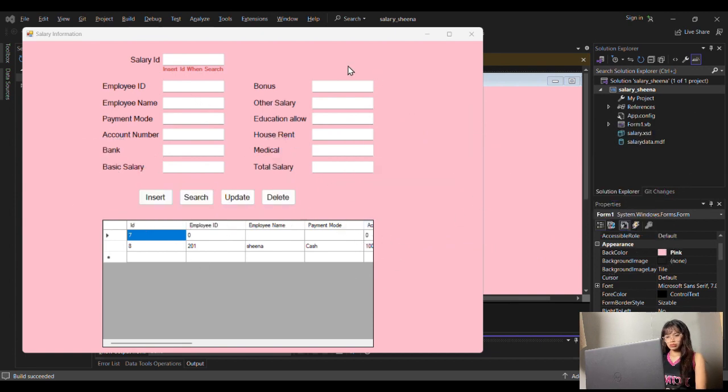Now, after putting all the functions on our buttons, let us try if our code works. I have here the final output, and you can see that we already stored data. Now, I'm going to show you each of the buttons that actually works: insert, update, search, and delete. I assure you that all these buttons work, and now I'm going to show you that it does. This is our final output, guys.